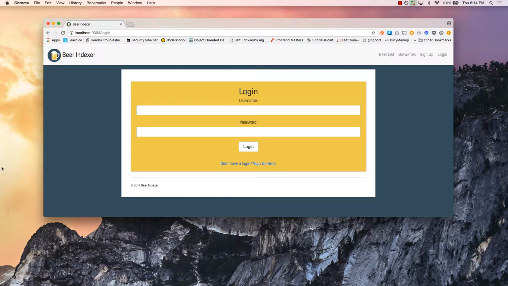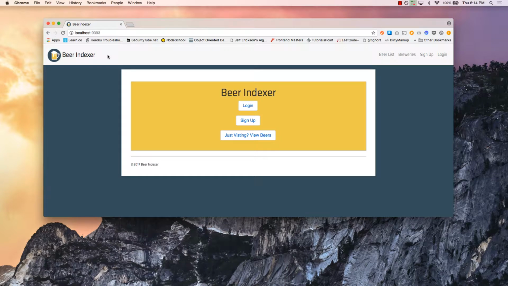So we're going to go to the index page, which is the opening page. When we first get to Beer Indexer, we're going to be presented with this page. This is the login sign up page. But to view the beers or the breweries, you don't have to log in or sign up. If you're just visiting and you just want to see what information is there, you can just hit just visiting, view beers. Now since we're not logged in, we can click it and we will get to the view beers.